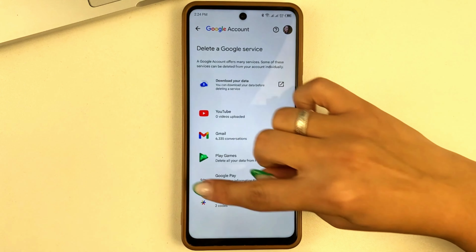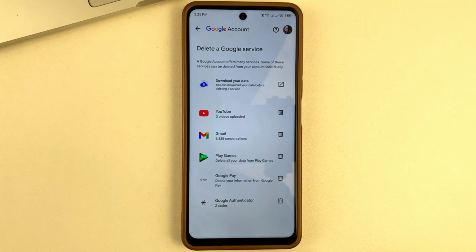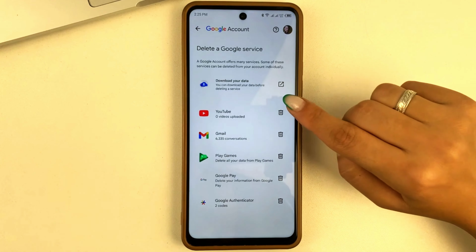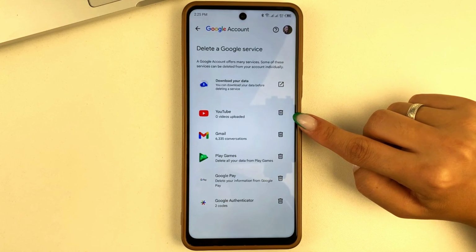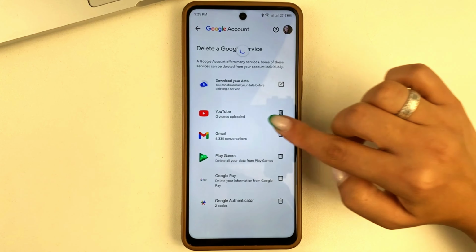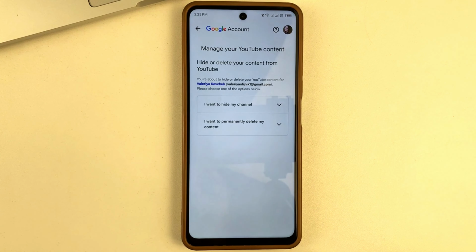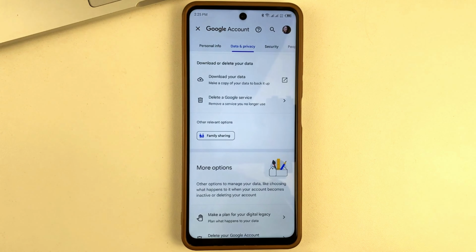Wait for it to load and then select which data you would like to delete. In order to delete them, you will just need to click on the trash can sign opposite. And in this way, you will delete your Google Play Store purchase history data.